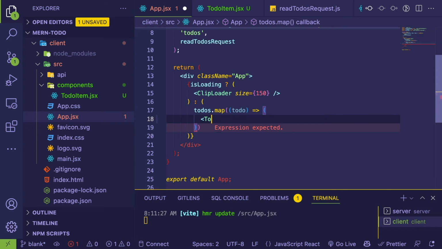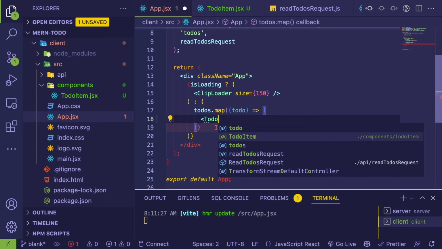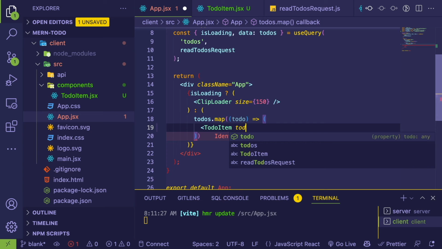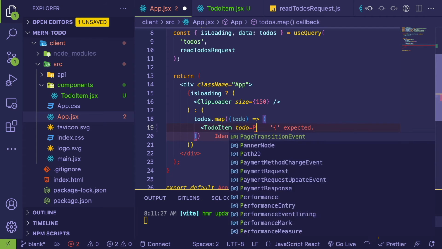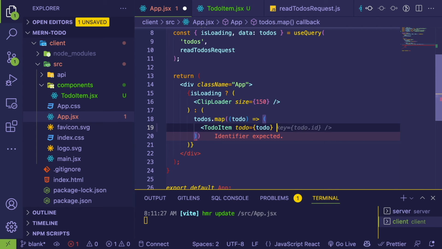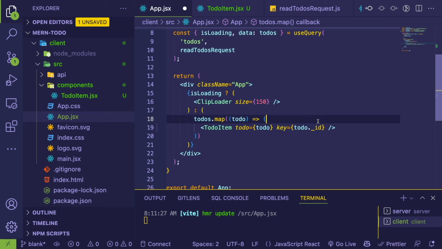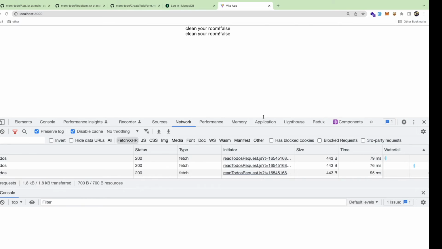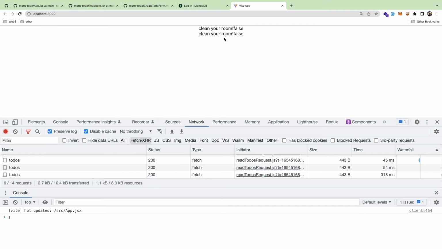Well, first of all, we have to import TodoItem. And then to pass that prop in, we'd have to do something like this. So we can pass the full to-do object to that child component. And then we also want to set the key to maybe be that Mongoose or Mongo ID. So let's go back, make sure this still renders and works fine, and it does.